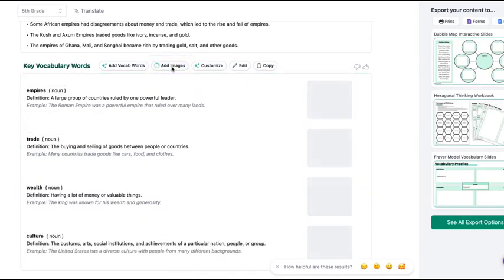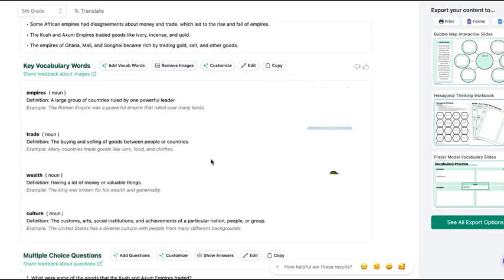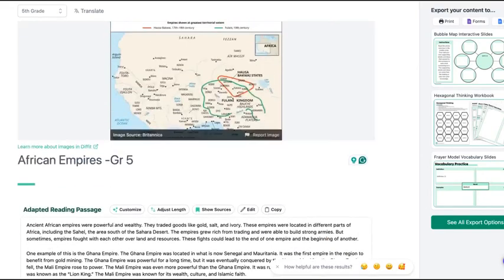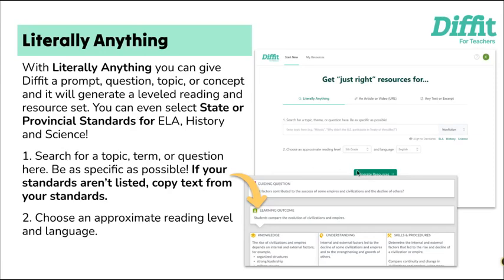So I've just clicked on the add images. So this is great for younger learners and vocab, and I can go ahead and change and customize those as well. All right, so literally anything is great. If you have something fairly short, I could just put a topic. I can put a short little curriculum item. And then again, I could generate that. I generated that at 5th grade. I could go down to 3rd grade or up to 7th grade if I wanted to use it to work with some older students as well.